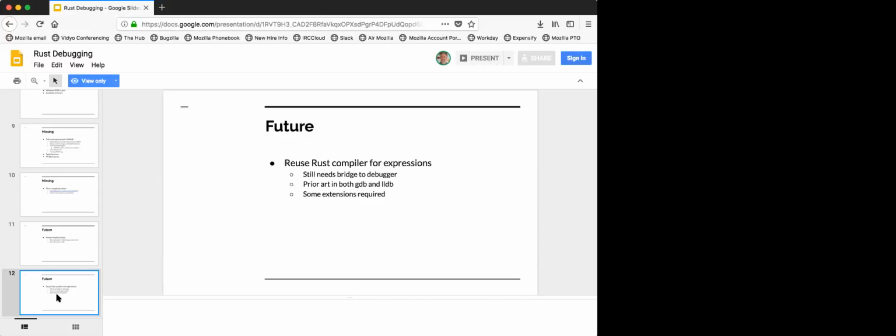So reusing the compiler's parser is certainly doable. It's a large project. You still need some kind of bridge to the debugger because the debugger is the only thing that has access to memory. So they need to communicate. Now both LLDB and GDB do have features like this. LLDB uses Clang to compile code to JIT into the inferior, and GDB can do that with GCC as well. So it could be done.